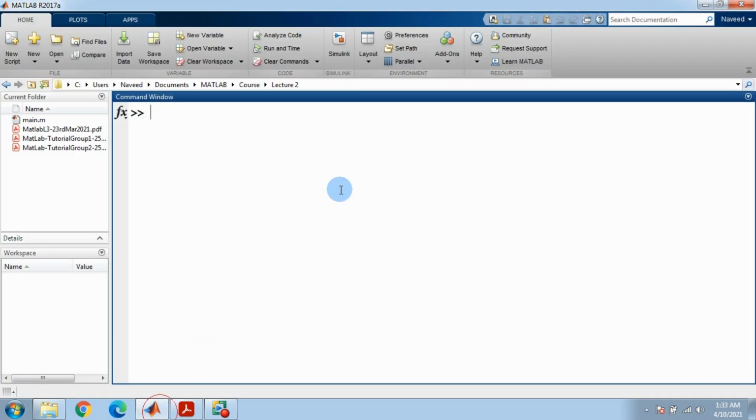Let's see this in action. Suppose that I want to store the concentration of a tracer at different locations. So I store it in an array C, and I store the values by enclosing them inside square brackets. Let's put some random values. Let's say 3, space 4, space 5, 7, 8.